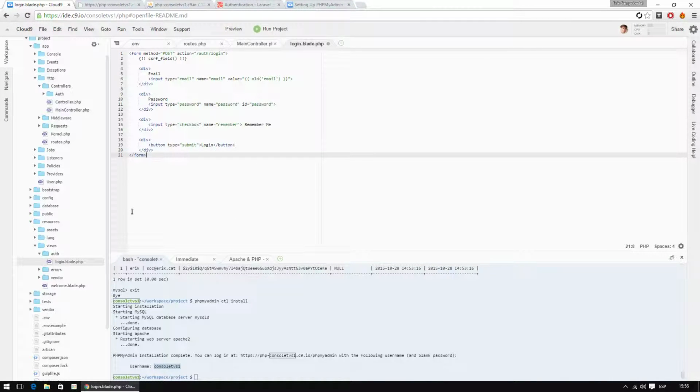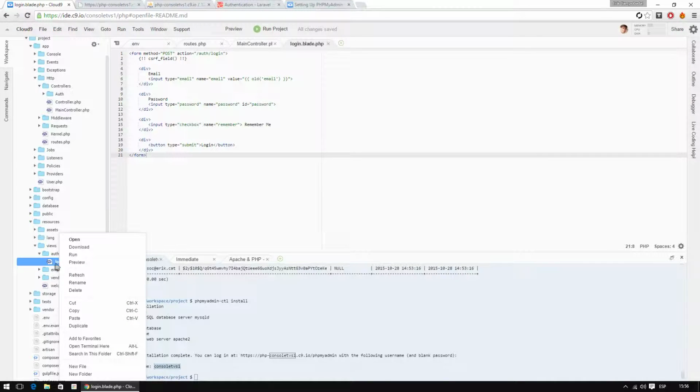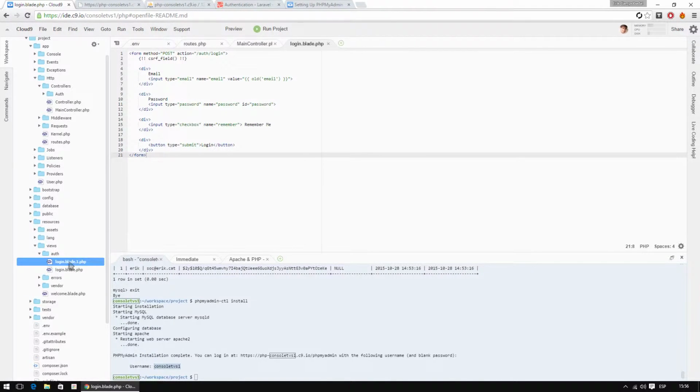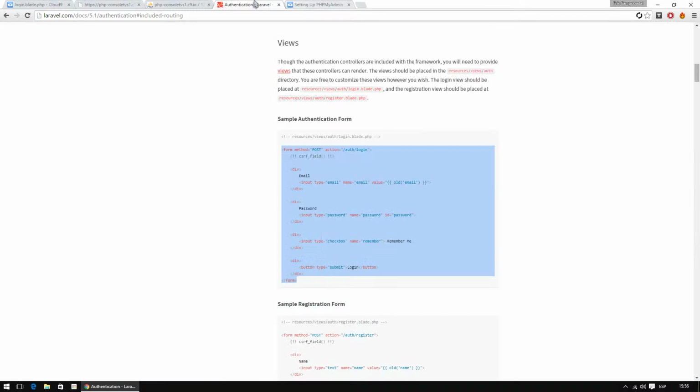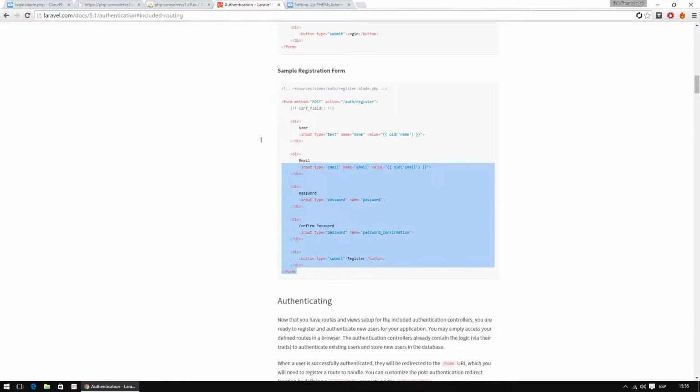In this case we can just use the one from Laravel. So let's go ahead. I don't know if duplicate, yeah. We can rename it to register.blade.php, and the register form will be this one.